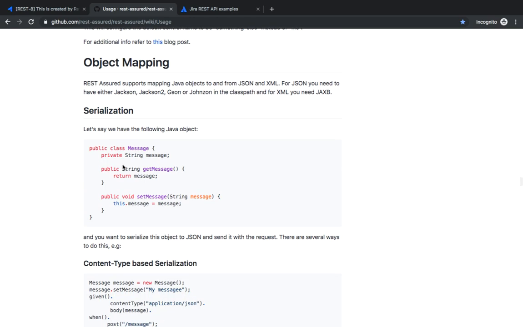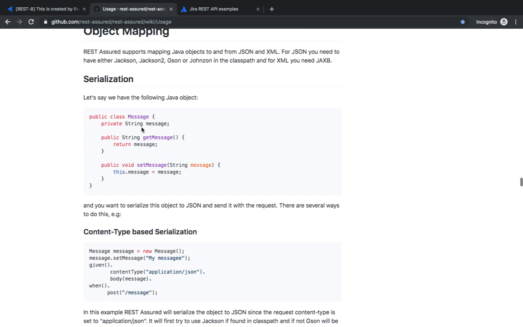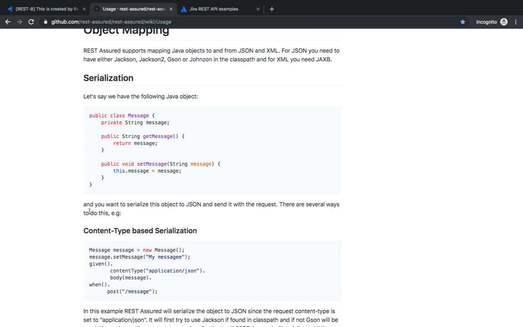Okay, so they have given one example as well of how you can serialize your payload. They have only taken one field. I will be taking a complex payload, and I will show you how you can convert a JSON payload to an object. So just to start, I will show you.